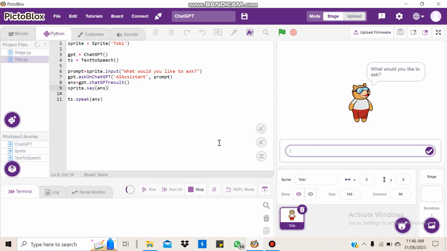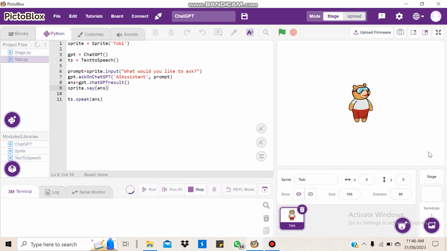Okay, so it says what would you like to ask. So that's the prompt equals sprite.input working here. Okay, so I'm going to say what is research? What is research? Okay, and let's see. Okay, so it's getting the response right now.